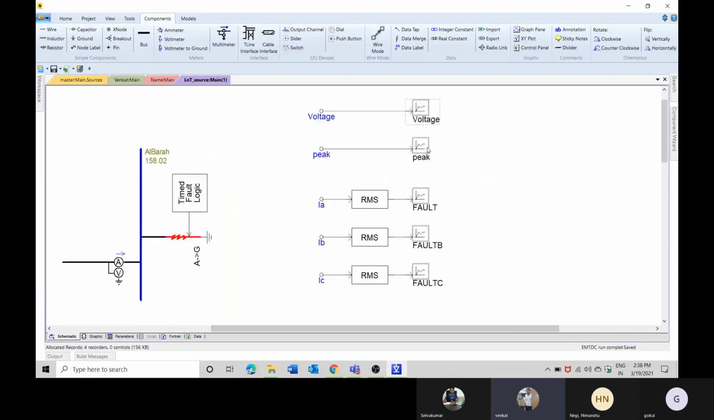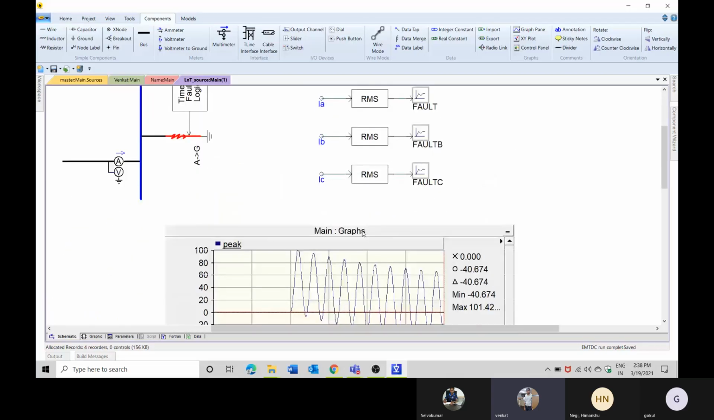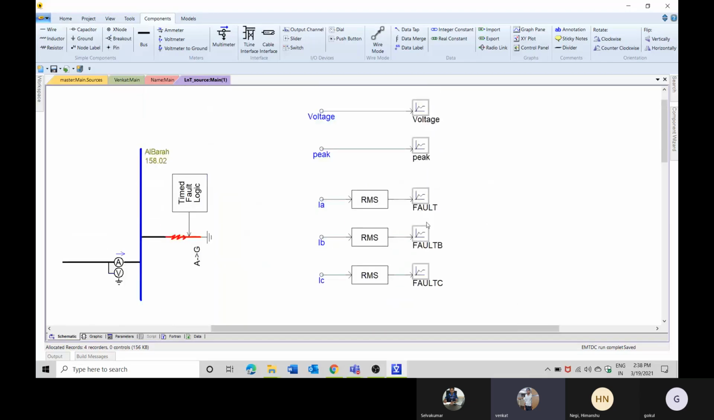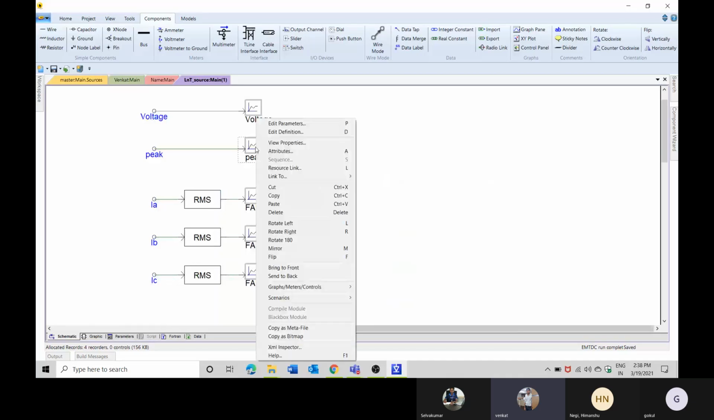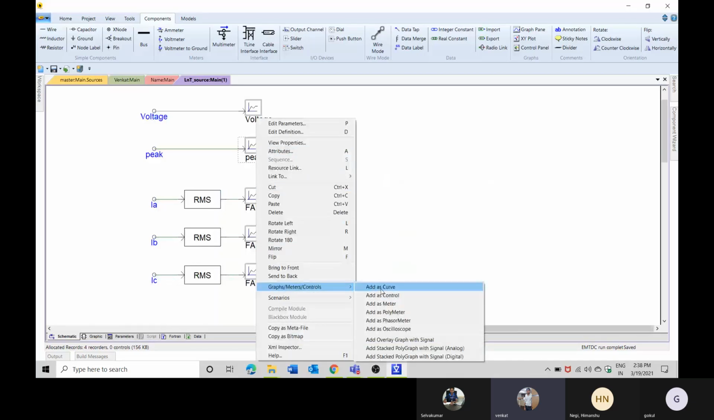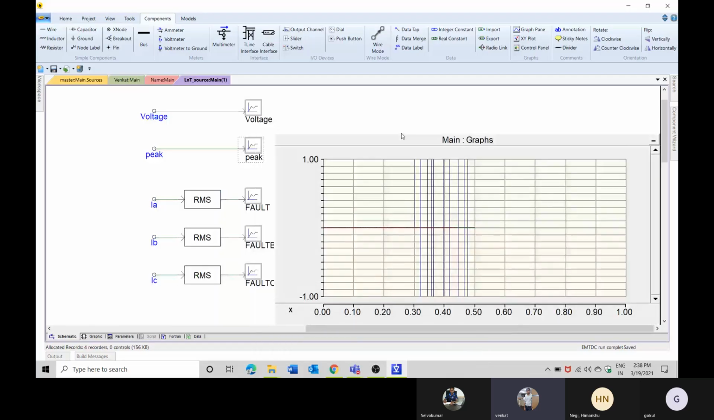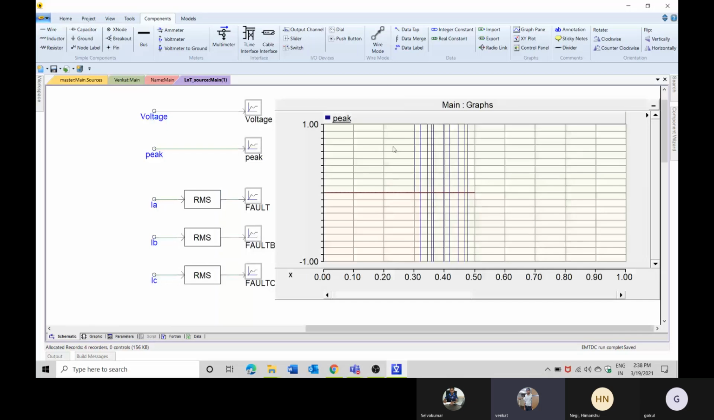Now I have taken the voltage from this and peak current from this point. But I have plotted the graph here, so I will just delete it. Now I want to see the data in a graph format, right? I will choose this, right click, go inside graphs, meters and controls, and add overlay graph, and I will plot here.